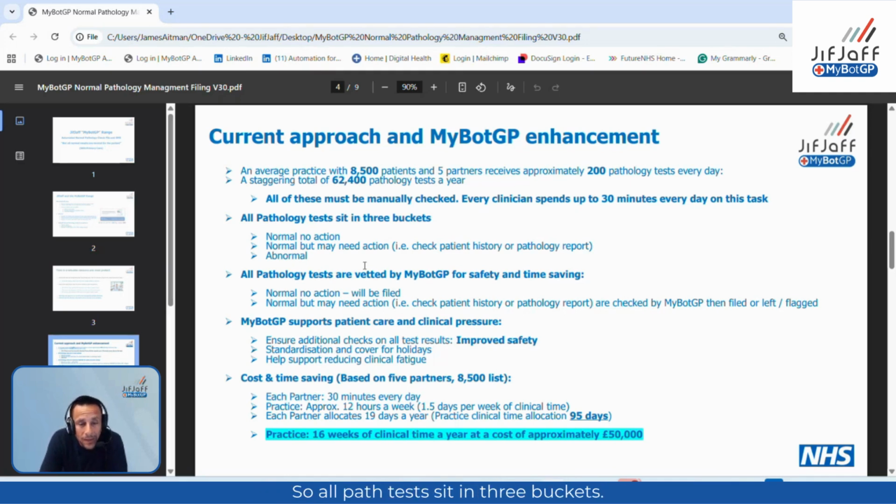So all path tests sit in 3 buckets. Normal, no action: it's come back from the lab and it's normal, it can just be filed, you don't need to do anything else. Normal but might need action: you might need to go back into the patient record and double check something to see whether it can be filed away without action, or needs to be flagged because you need to continue looking after the patient. Or abnormal. Our tool in its current format looks after the first 2: all normals, and normals that need further investigation to decide whether they can be dismissed or flagged.